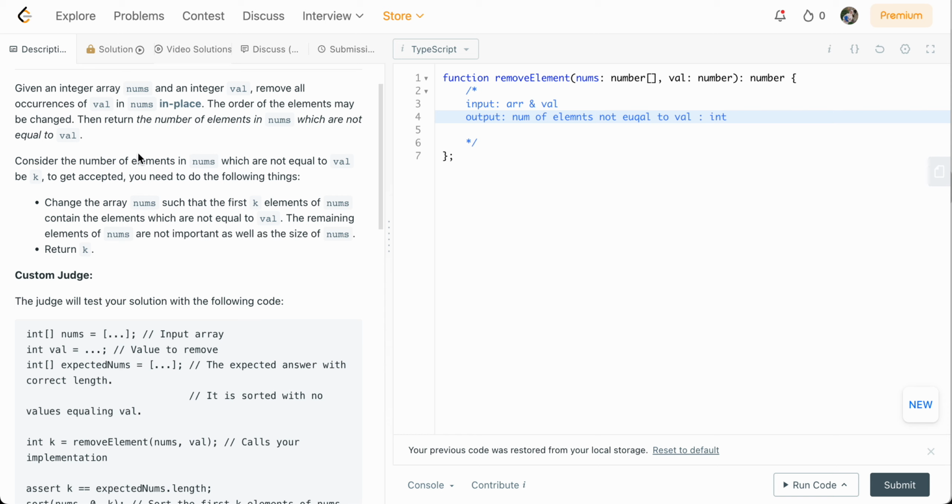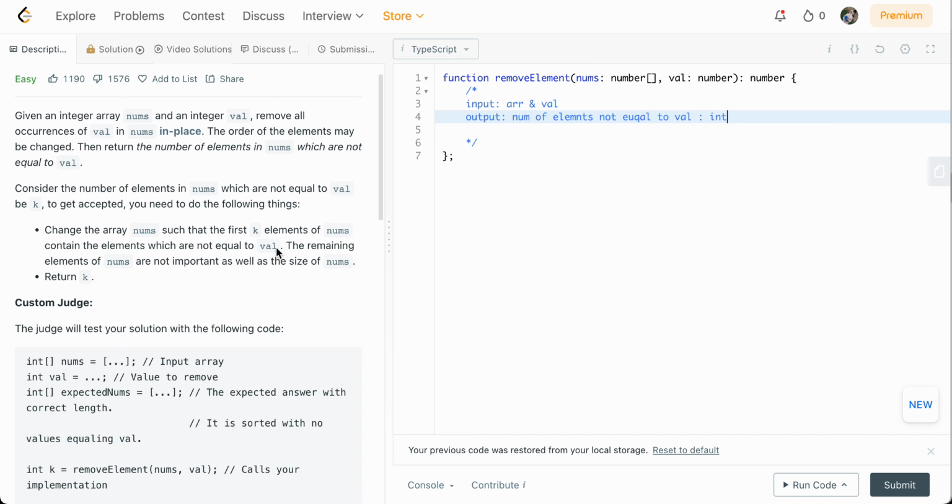Consider the number of elements in nums which are not equal to value to be k. To get accepted, you need to do the following. Change the array nums such the first k elements of nums contain the elements which are not equal to value. The remaining elements of nums are not important, as well as the size of nums. Return k. Which means is like we can look at the examples.